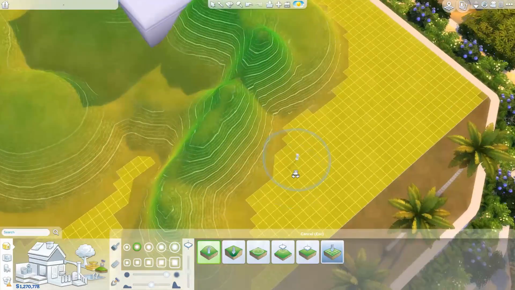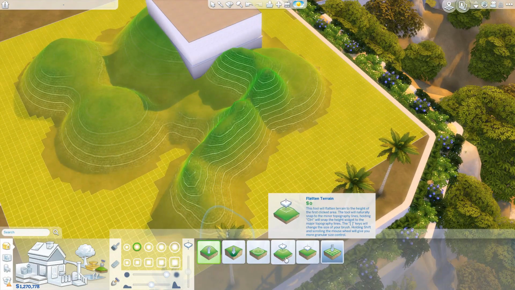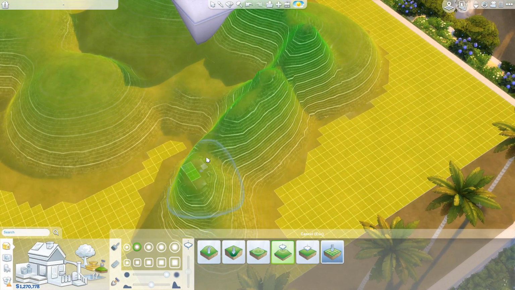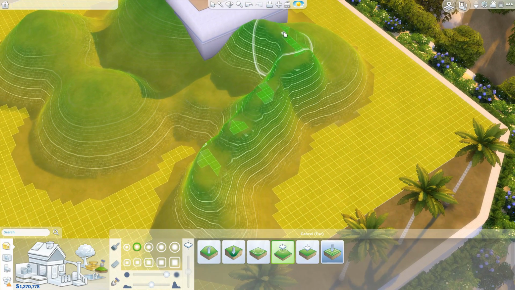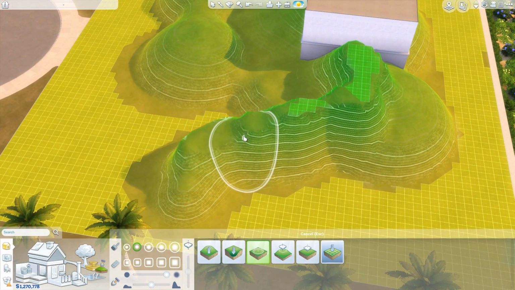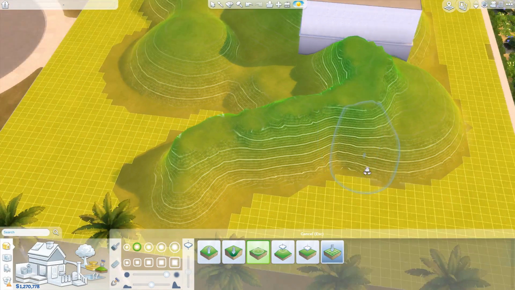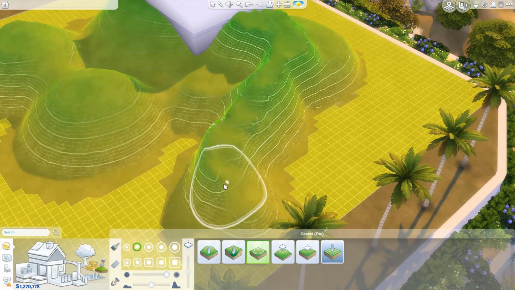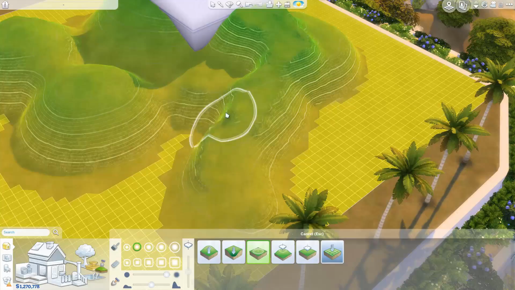So now we have this, and this is the shape of my path, and it looks not good at this point. But now we are going to use the flatten terrain tool again, just to make it a little bit more flat. And then I'm going to smooth it out. And you can already see that it looks a little bit more like a path at this point. Then I just go over it.